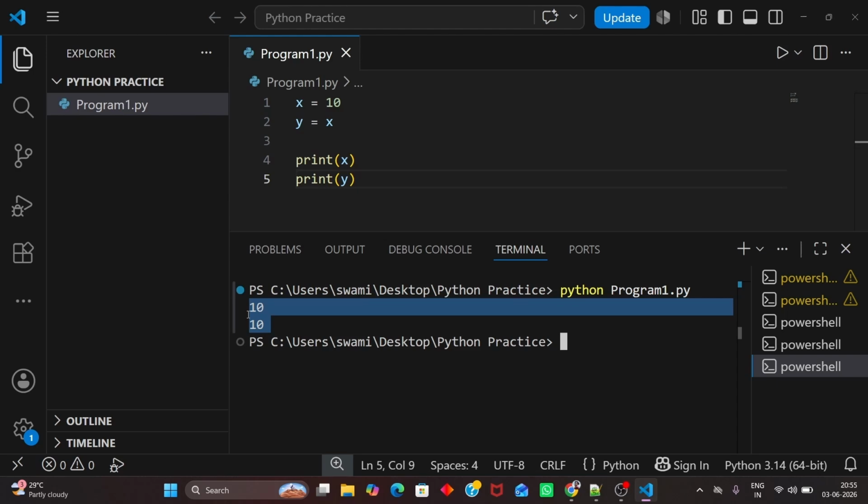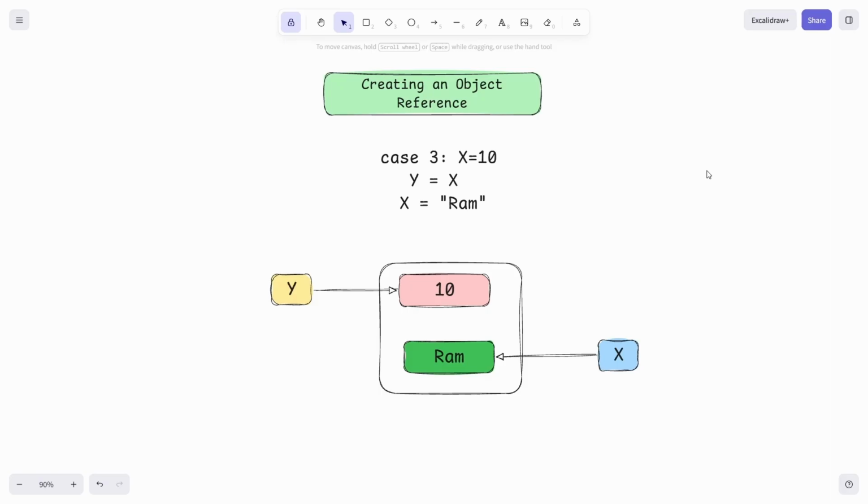Now let's move to case 3. This creates a new object for the value Ram and makes x reference this new object. The variable y remains unchanged and still references the original object 10. Let me explain this in a simple way. First, we create x = 10. Next, y = x. This creates a shared reference. Now, we assign a new object to x. x = "Ram". Python always uses the latest value assigned to a variable. So now, x references the new object Ram instead of 10.